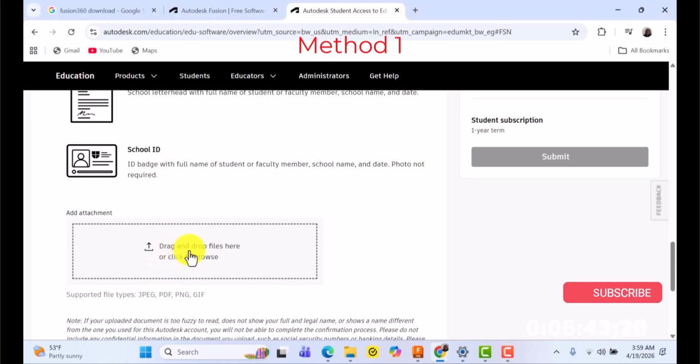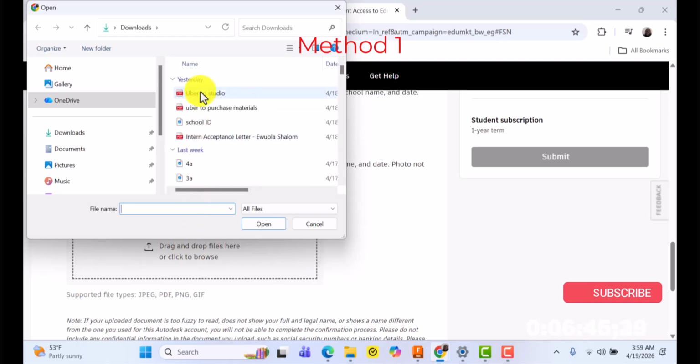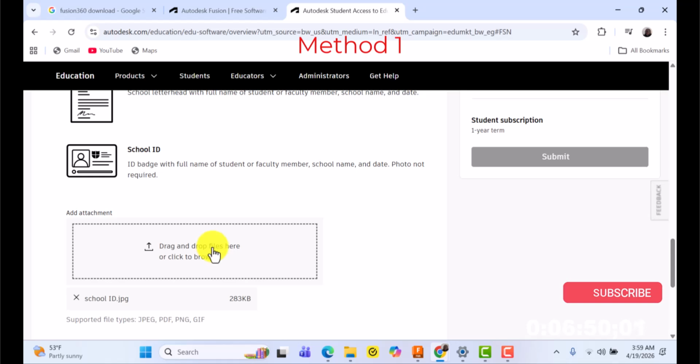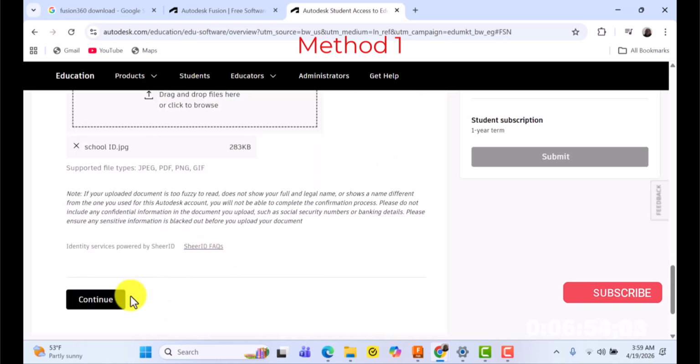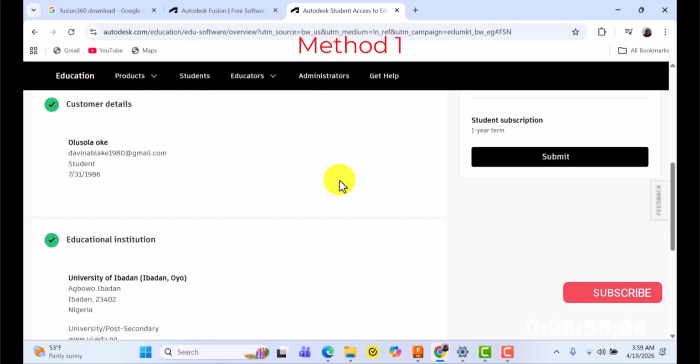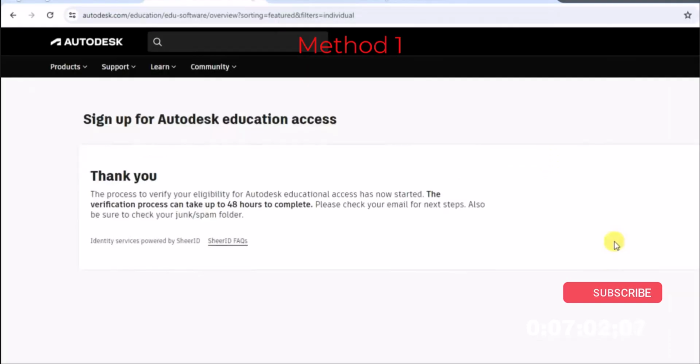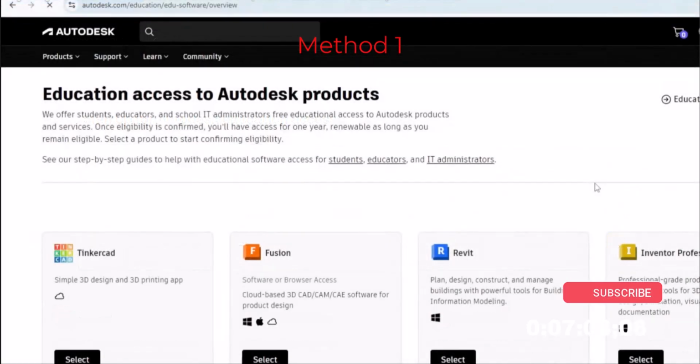So you are going to click on this box over here, which will allow you to fill in the document you would like to submit. So now I've submitted a school ID. Then you click on continue. Then after which you can finally click on submit. Then it takes us back to this page where we have access to all Autodesk products.